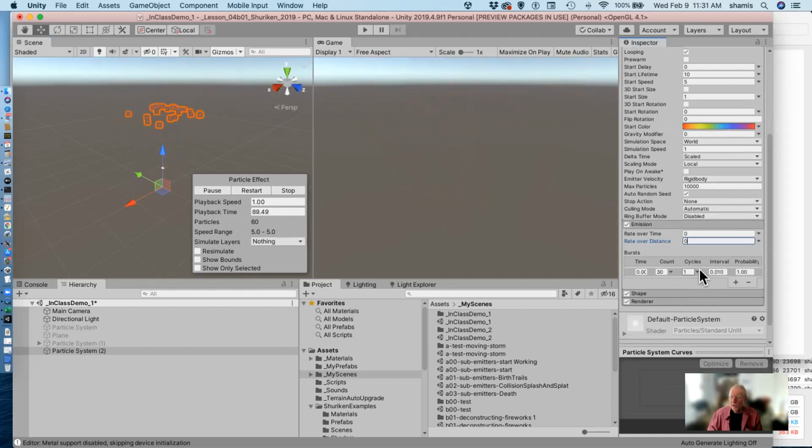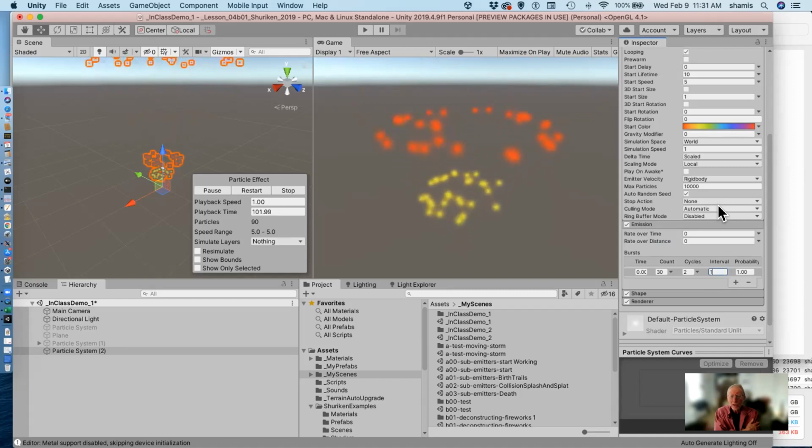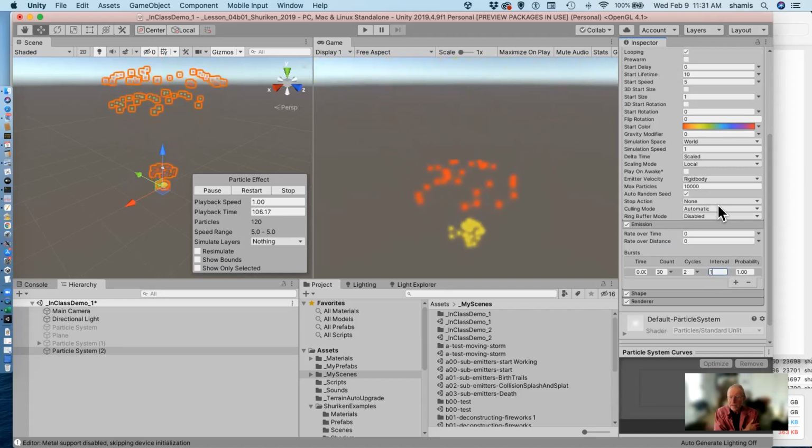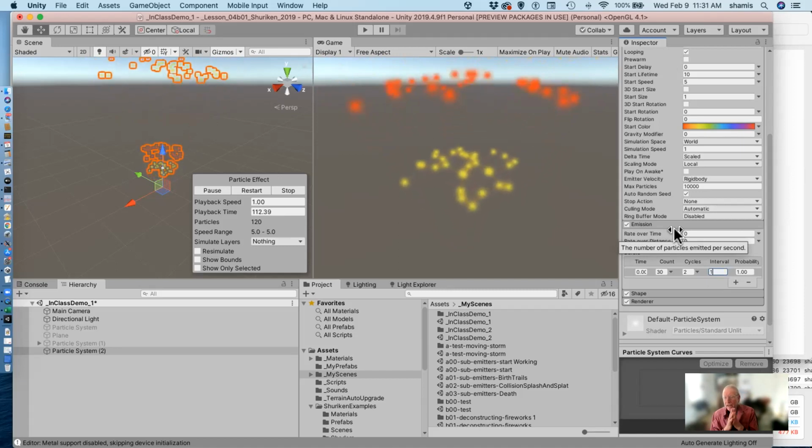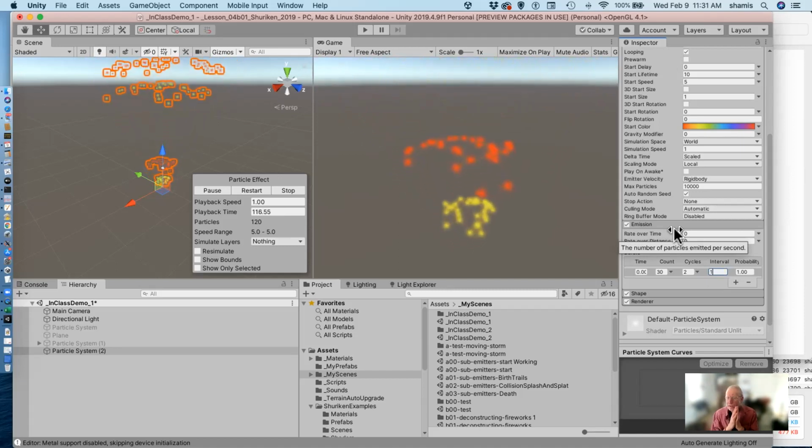It's doing it once. And if I had, say, 2 cycles and I set this up to 1 second, I'm now going to get 2 bursts a second apart. First burst and then second burst. And there's also a probability that you can set for how likely the burst is to occur. With a probability of 1, it's guaranteed to, but you can set that down.